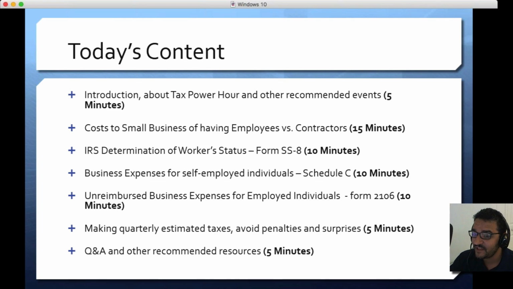Then we're going to spend about 15 minutes on talking about the cost. What does it cost a small business to have an employee versus a contractor? And we're going to understand why they make certain choices, in some cases the wrong choices, of making employees independent contractors when they're really supposed to be employees.